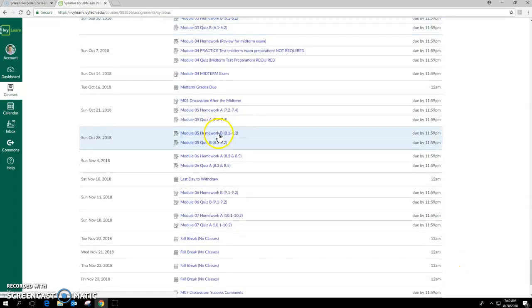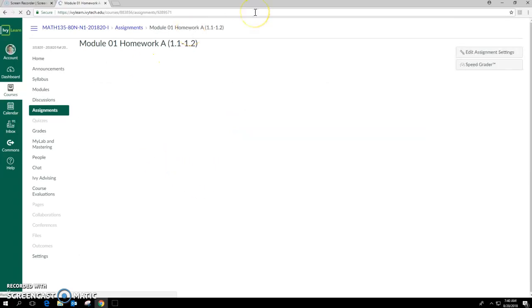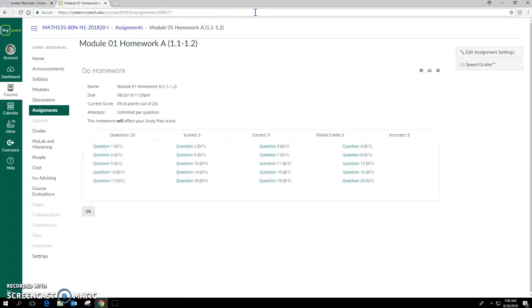So you can get to all your assignments through here as well. If I click on Module 1, Homework A, that takes me to the assignment as well. And the other thing to point out is your textbook.